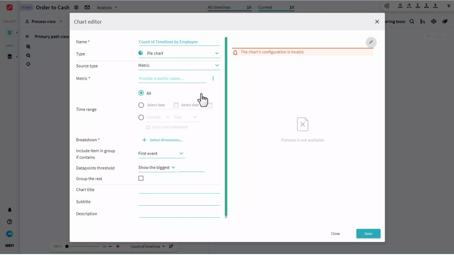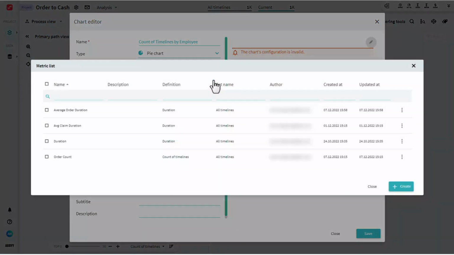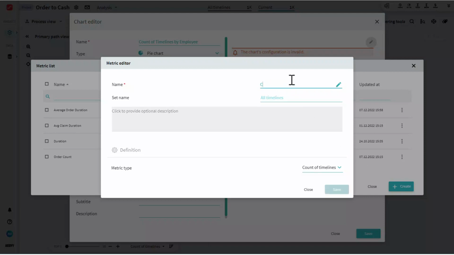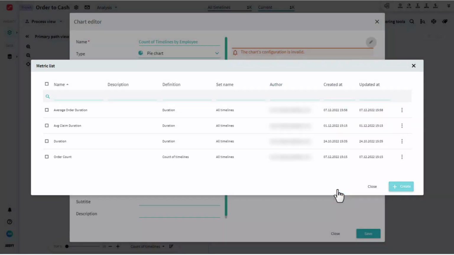Next, we need to select a metric for this chart. We will create a brand new metric. To do this, we will click on the three dots near the metric field to open the metrics list. I will click Create. The metric editor opens. We will call this metric Count of Timelines. We will not select a specific set for our metrics and will keep all timelines in the Set Name field. Now I'm going to metric type. We'll choose Count of Timelines for our metric. Here's our Count of Timelines metric. Let's save it and close the metric list.